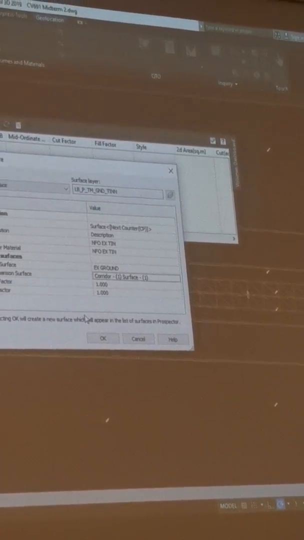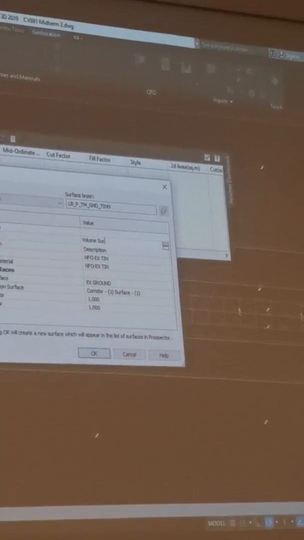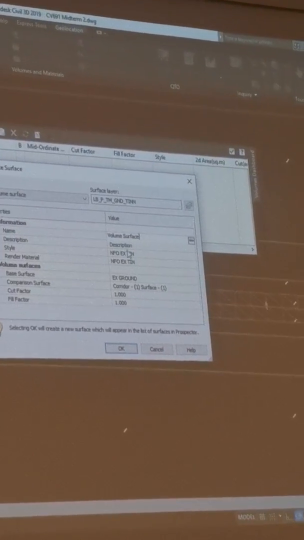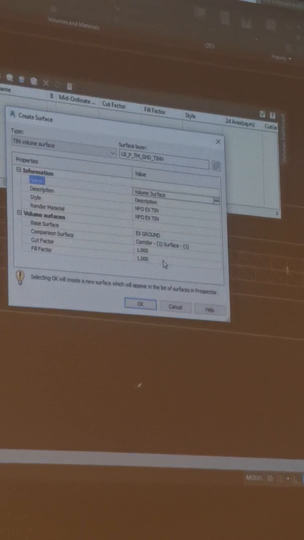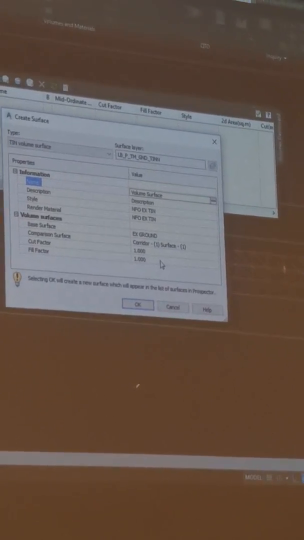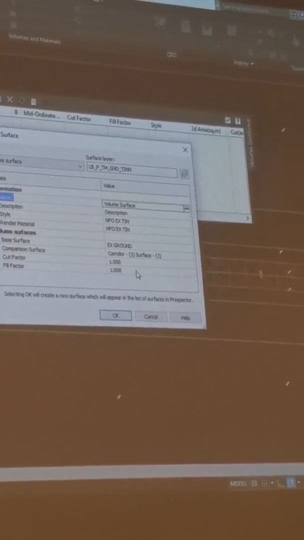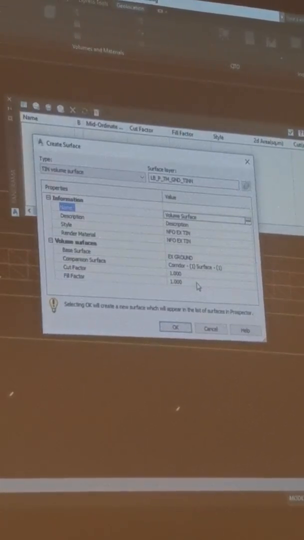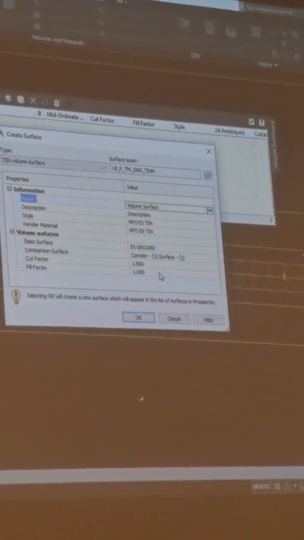Everything else can be whatever. I can name it volume surface one. I can change styles, description, whatever. The cut and fill factor: whatever volumes you get will be multiplied by those. The cut factor is like the cut multiplier. It'll subtract, say, 1.5 times that, and the fill will add 1.5 times. The reason for this is when you excavate ground.